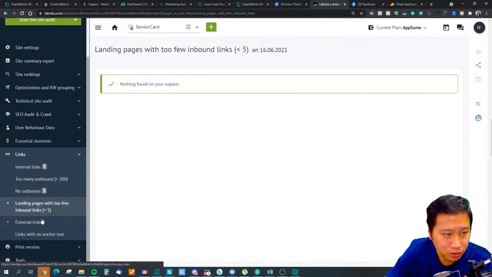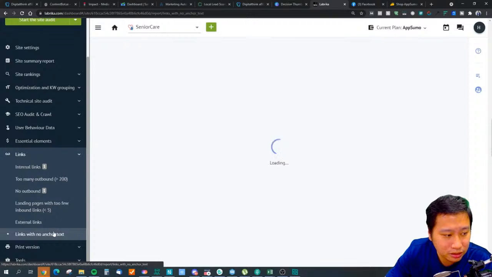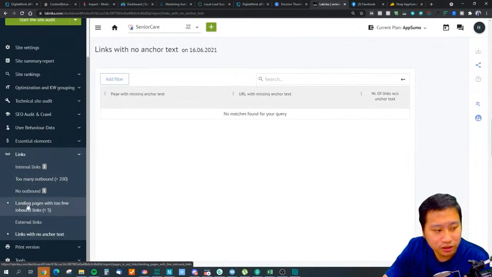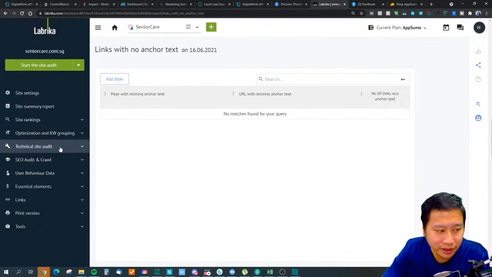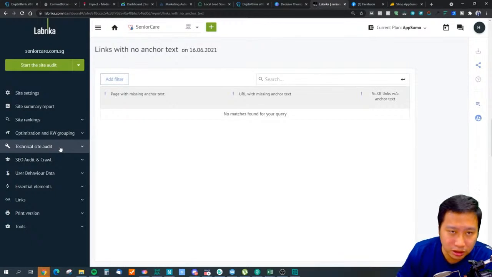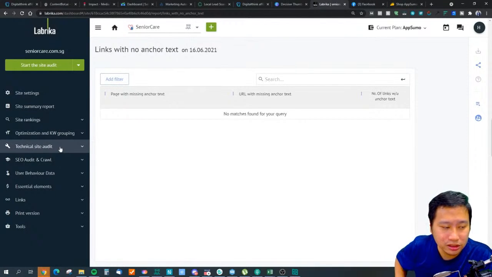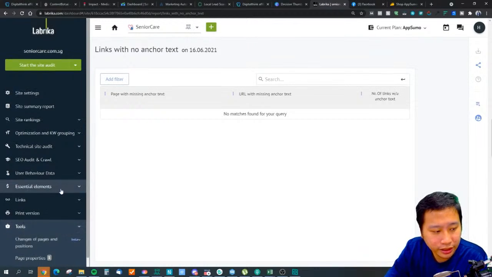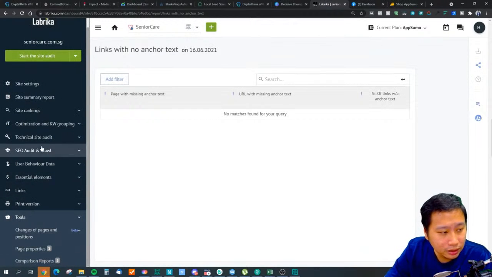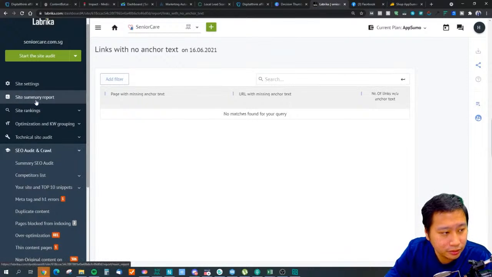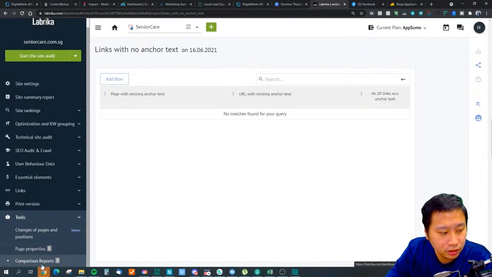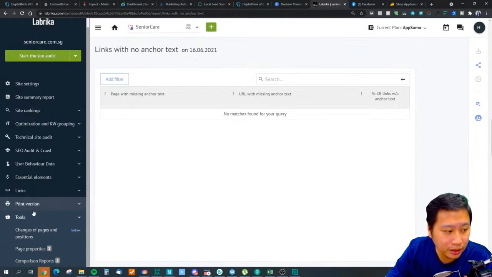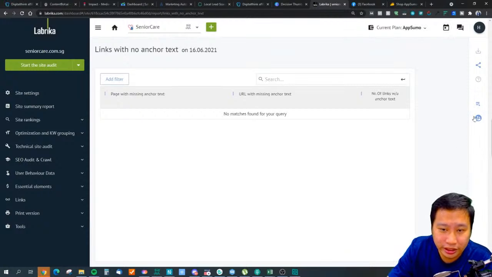Landing page with too few inbound links, external links, links with no anchor text. I'm not really sure about this section because I don't really look at it. I mostly spend my time in the technical audit menu. Okay, and one more thing, let me see. I think that is all I have.